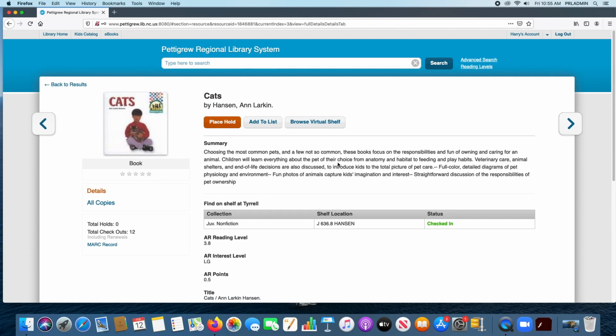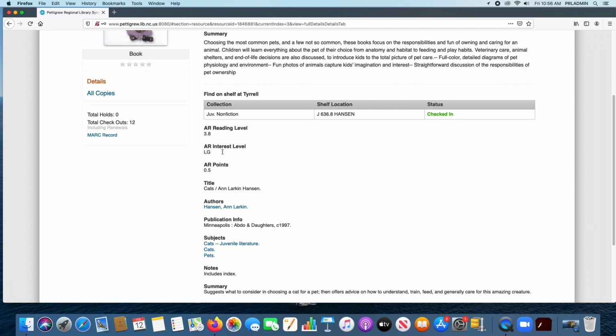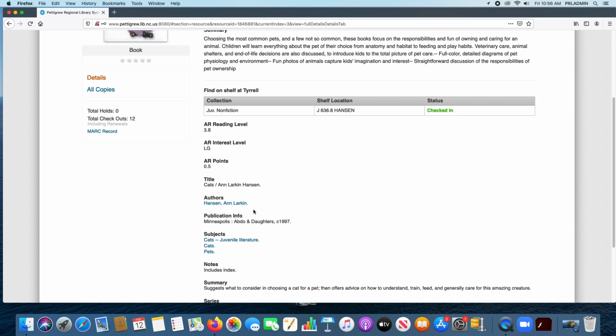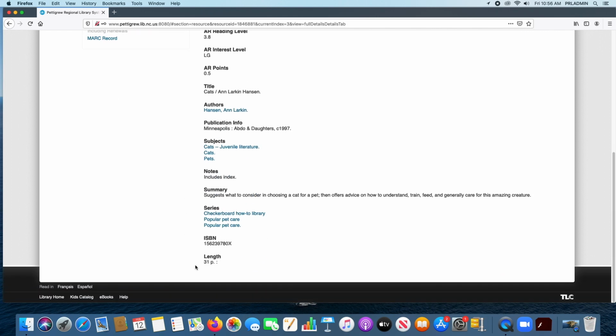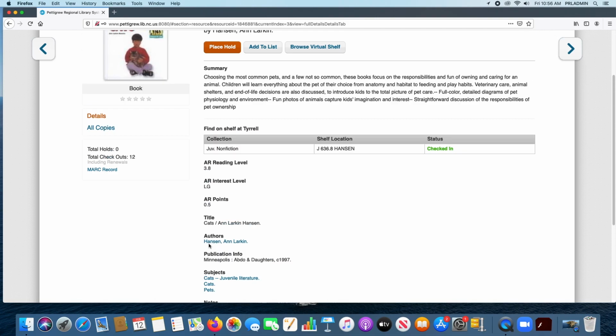So if it identifies you as specifically a Tyrrell patron, it'll be here. And even if you come into the library and go onto one of our computers here, it's going to automatically default to Tyrrell County because you're in Tyrrell County Public Library. So it will automatically do that. The other thing that you have here is your AR level of interest, AR points, title, authors, publication, subjects, all that good stuff that we talked about a little bit earlier.